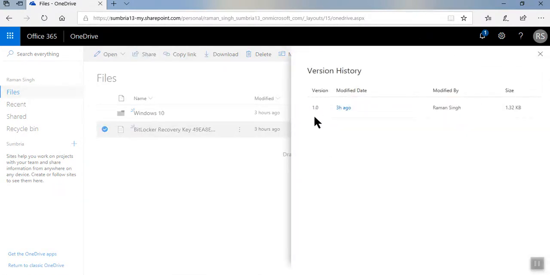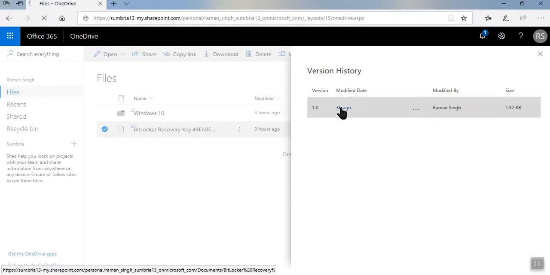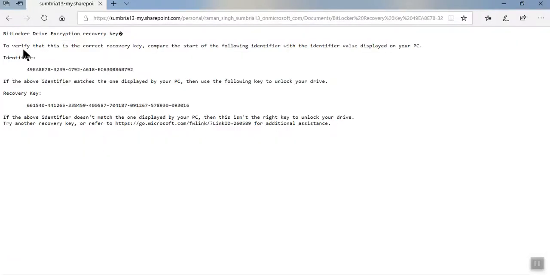This will create all the version history whenever we change the document. So 3 hours ago I changed this document. So for example, I want to restore this file as of 3 hours ago. So I need to click here. I can see what information I had updated at that time.